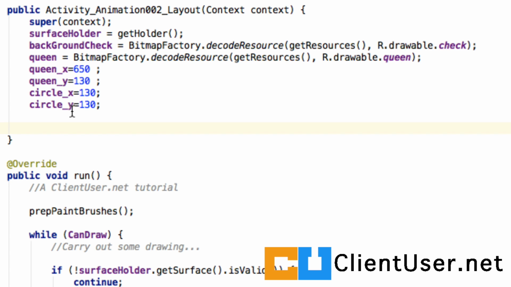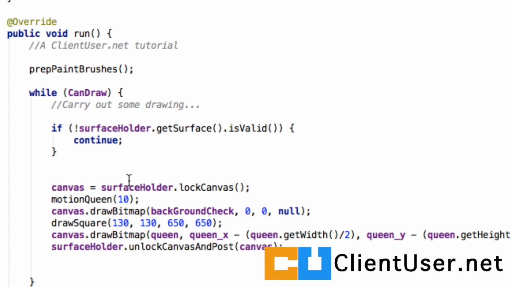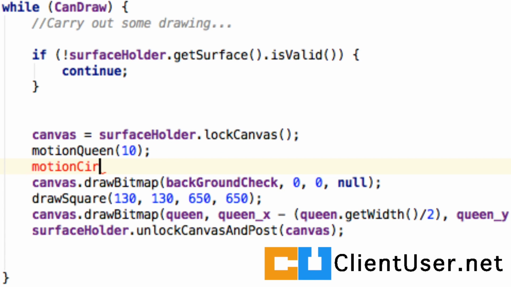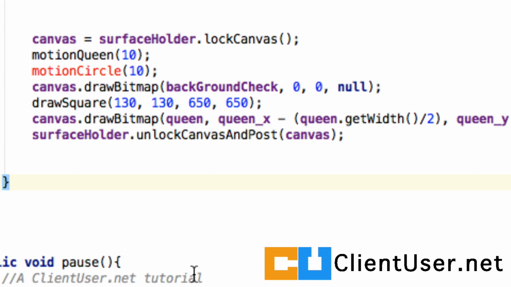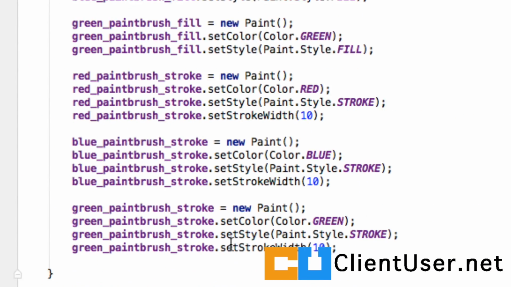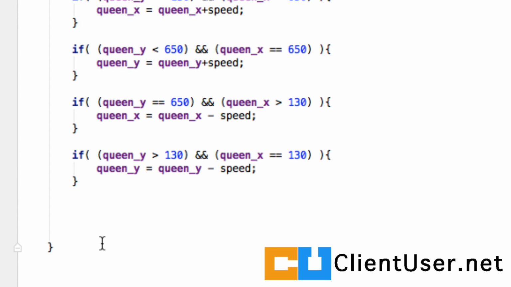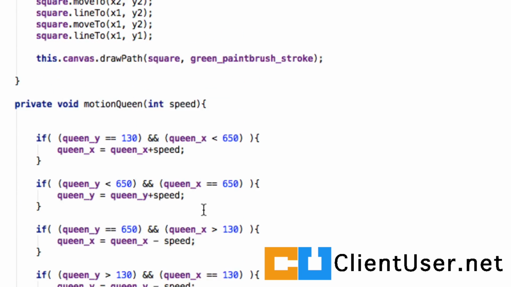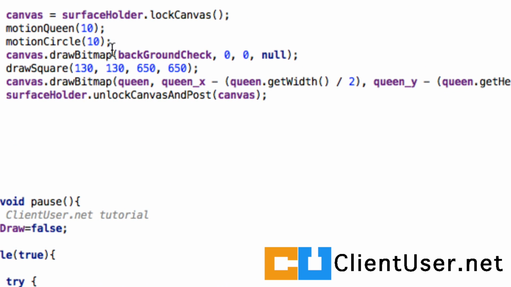And to update these coordinates for the circle, I've created a method called motionCircle and giving it a speed of 10. motionCircle is exactly the same as motionQueen. They both follow the square, so we've got the same rules. The next thing we need to do, we've called the update on the XY coordinates for the circle. We need to draw the circle.